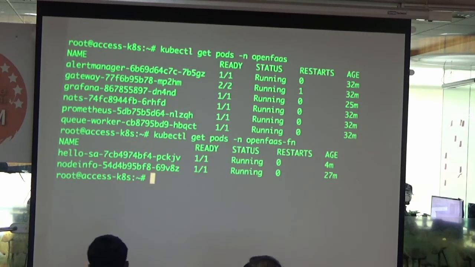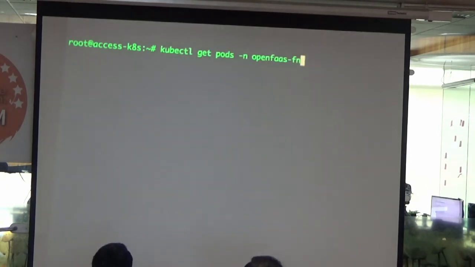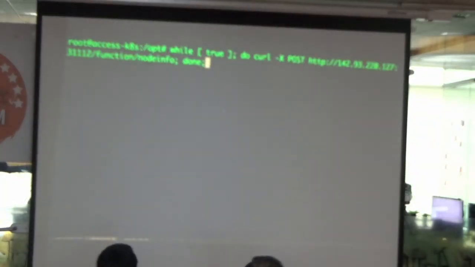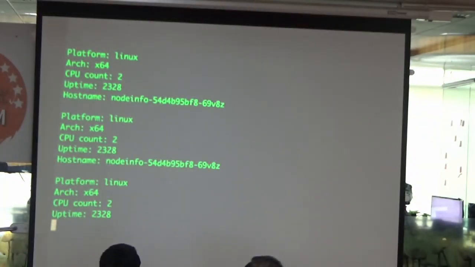So these are the pods which are running as of now. Two functions are running in these two different pods. Okay, so let me keep this command before I run that. So now it has just kick-started the invocation. This is going to keep going unless and until I stop it.